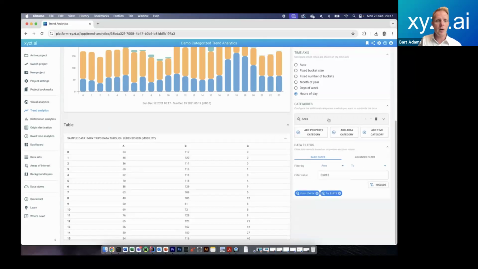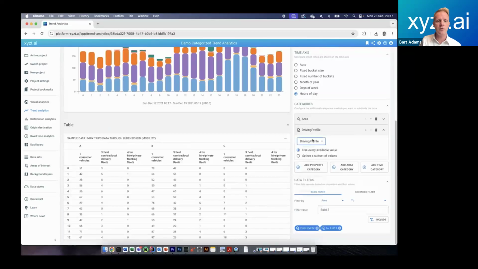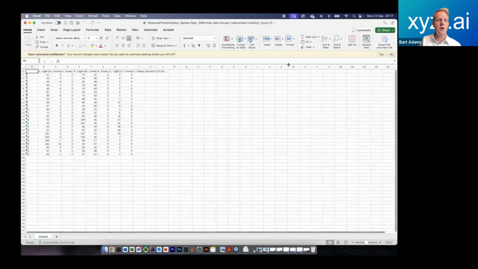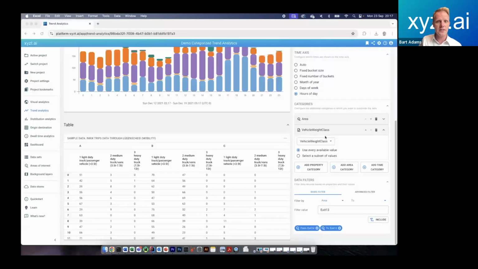And what becomes really powerful is if you start combining different categories. So I'm going to combine the vehicle weight class with the area category. And you see now in the table there's A, B, and C, which are each of them split in three different columns related to the light, medium, and heavy trucks. And so in just a few clicks, we get a full analysis on the amount of traffic along those three different routes, taking the exit 14, going to exit 13, for the different vehicle weight classes.